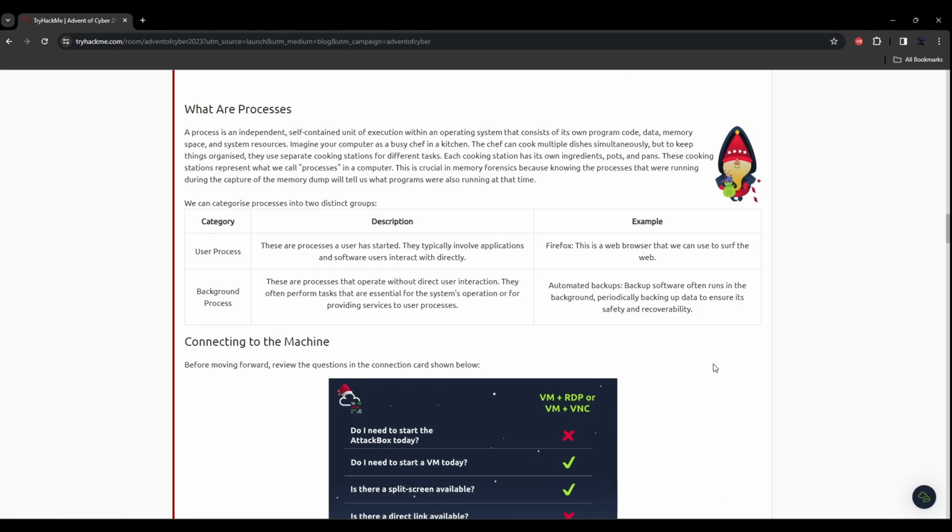What are processes? A process is an independent, self-contained unit of execution within an operating system that consists of its own program code, data, memory space, and system resources. Imagine your computer as a busy chef in a kitchen. The chef can cook multiple dishes simultaneously, but to keep things organized, they use separate cooking stations for different tasks. Each cooking station has its own ingredients, pots, and pans. These cooking stations represent what we call processes in a computer.